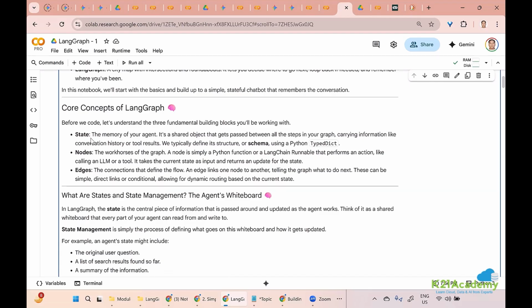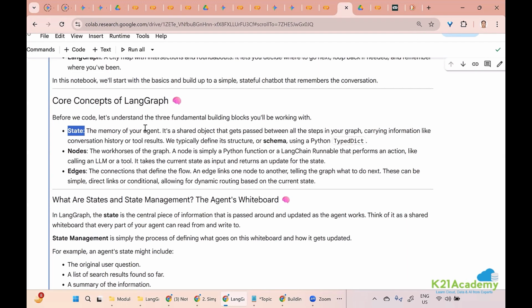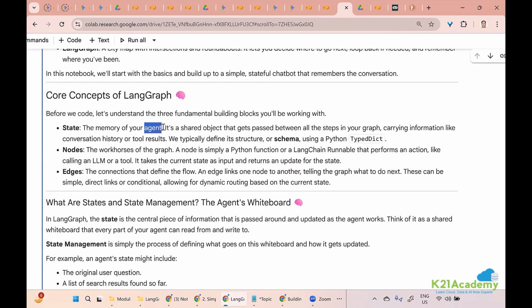Let's understand what state is, because I've talked about state a few times now. State is basically the memory of the agent: what the agent has been able to do at any point of time, what all has happened at any point of time. It keeps track. State is very important because by looking at the state, the agent gets to know what it is supposed to do next, where it is in the entire workflow, and where it stands.